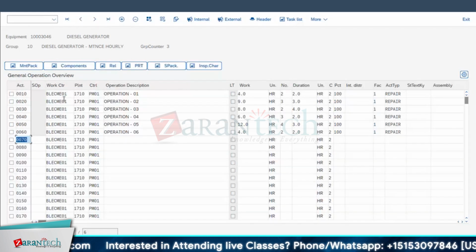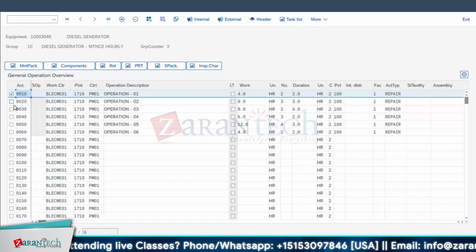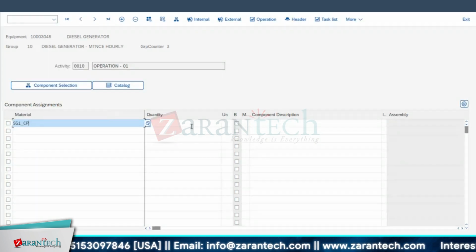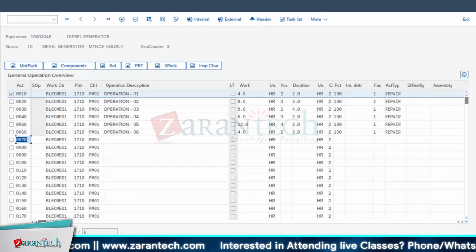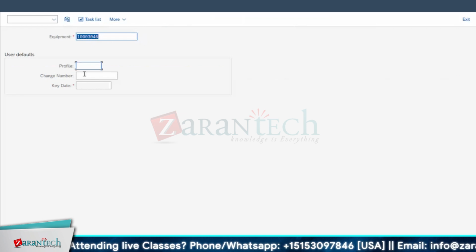Let me go for operations again. If you want to select any operation and go for a component, you can mention it over here. Okay, this is also done. So let me save it. Let me create another one.